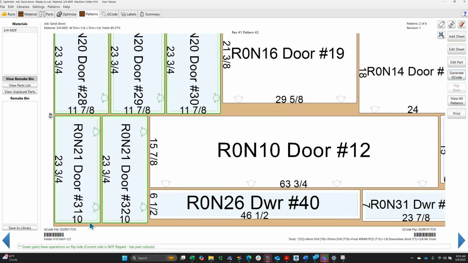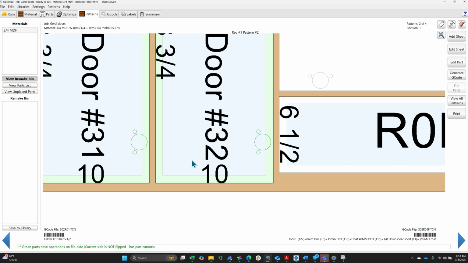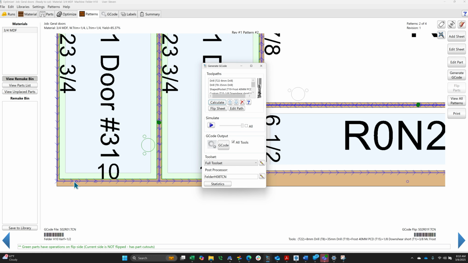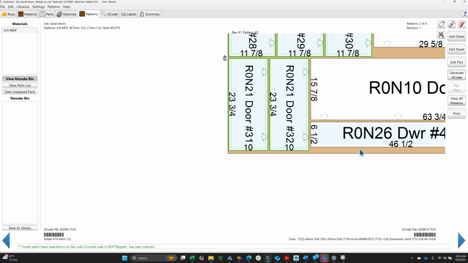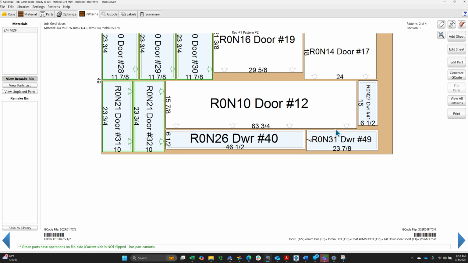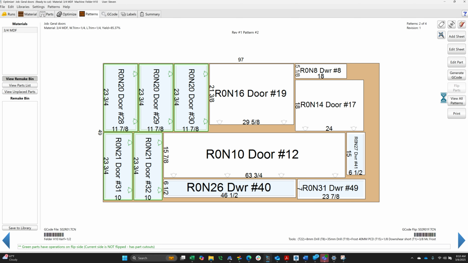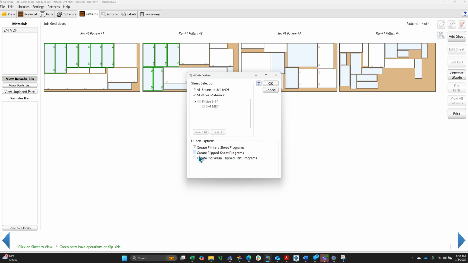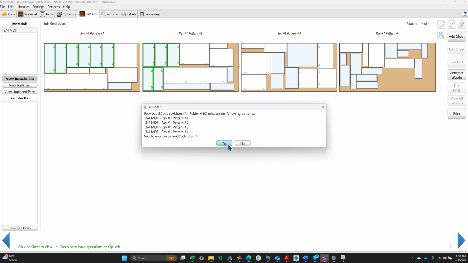So if we zoom in, it looks like it's going to miss that door. So we should be fine. We just want to make sure our pinholes do not fall into the door. So view all patterns, and we're going to generate the G code again because I know it's good now. There we go.